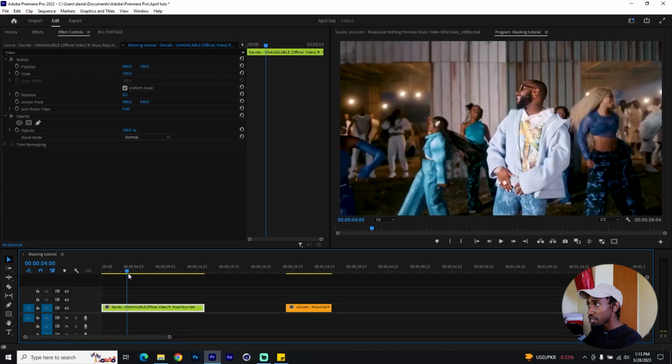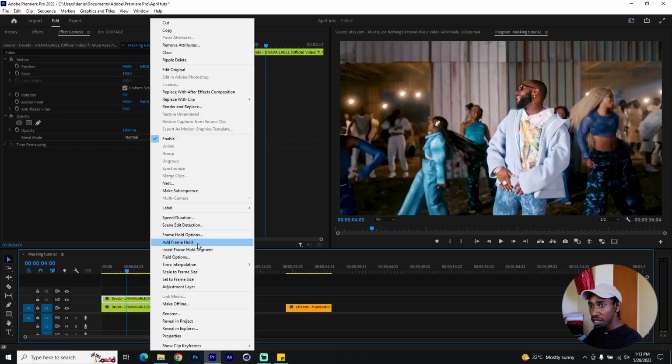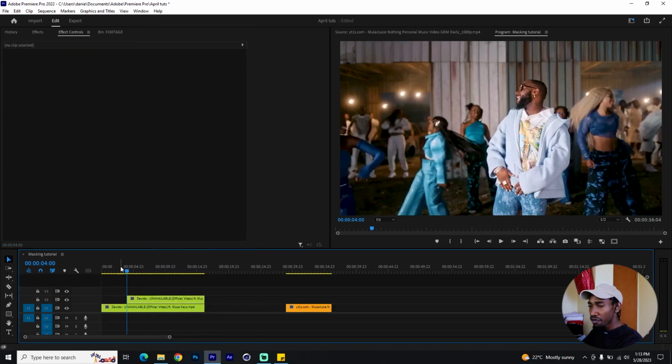Let's jump into it. I have some clips on my timeline here and I want us to begin by masking out the subject in this frame. We can mask on the same clip, but for safety I just want to duplicate this layer and add a frame hold. That way we have a continuous frame of the subject.